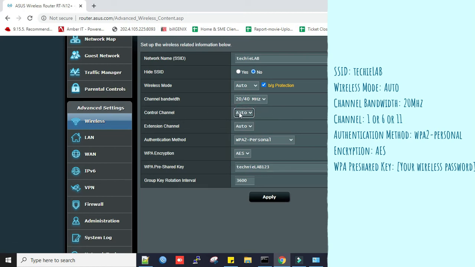Now in the control channel, you can select the channel here. We have 11 channels, and 1, 6 and 11 are non-overlapping channels. Before you select any channel here, I recommend you use a Wi-Fi analyzer and see if there is any free channel available. So you select this one, but it is recommended to use 1, 6 or 11 as these are the non-overlapping channels.